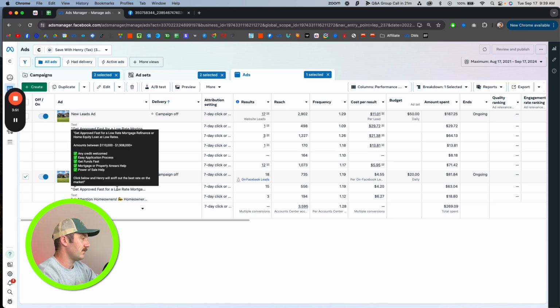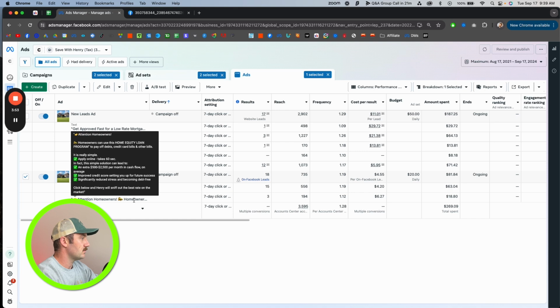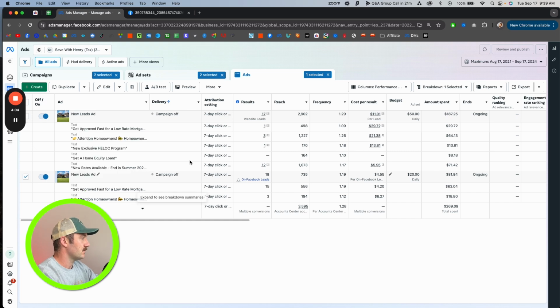So kind of like using a bit of comparison, calling out homeowners in this one. Homeowners can use this home equity loan program, calling it something different, using exclusivity to pay off debts, credit card bills, and other bills. Okay, so I tried that on lead form, and then I moved it to a lander.